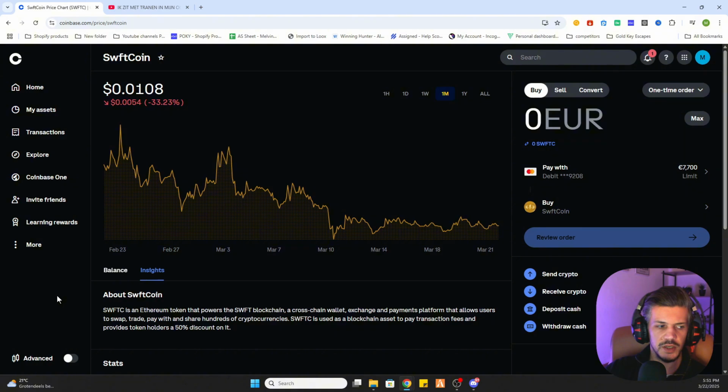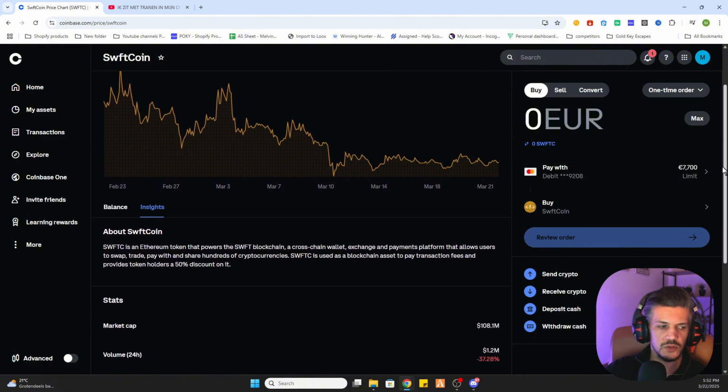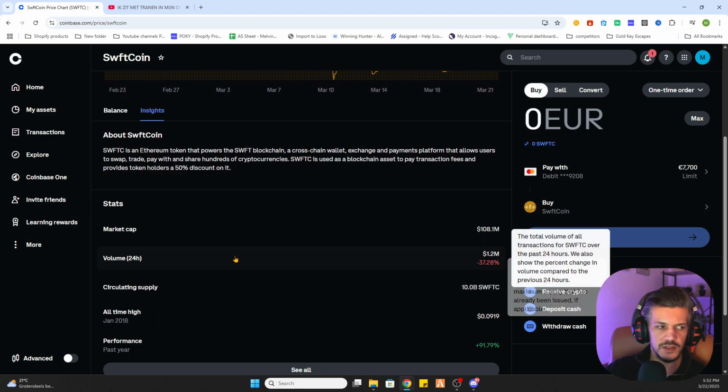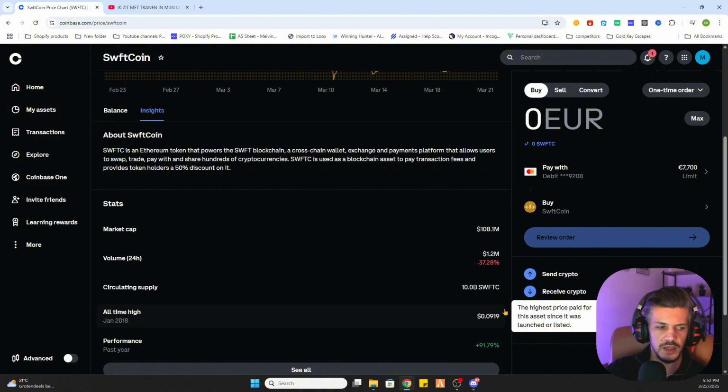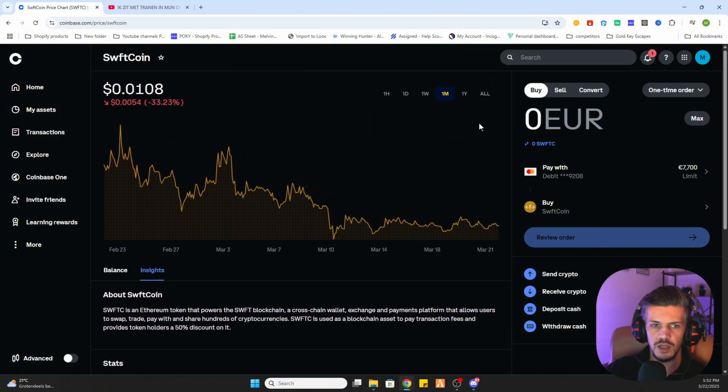And once you have checked that, you can also read some information about this project. Scroll a little bit down to see the stats like the market cap, volume, circulating supply and the all-time highs. Once you have checked that all out, then you can go to the right side. There we have the trading options. We have three options: a buy, sell and convert option. For now we will use the buy option because we would like to buy these coins.